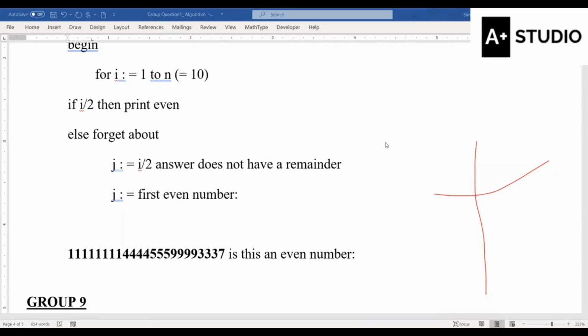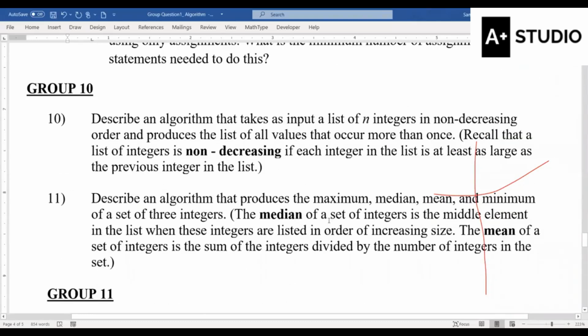Please, can you brush through question 10? I think it will be the same as what I'm doing here. Describe an algorithm that makes an input list of integers non-decreasing. What is non-decreasing? When you say something is non-decreasing, what does it mean? It doesn't reduce. So it means that it's rather increasing. So you are looking at an algorithm with numbers which are increasing and produce a list of all values that occur more than once.